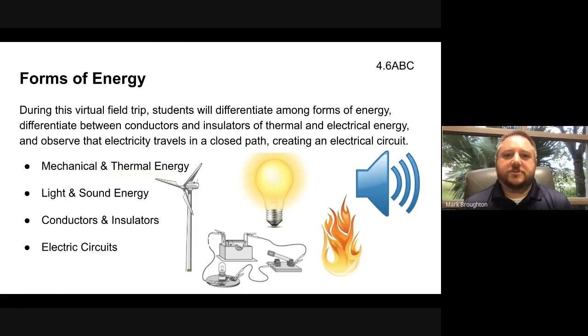Today's virtual field trip is going to be all about forms of energy. During this virtual field trip, students will differentiate among forms of energy, differentiate between conductors and insulators of thermal and electrical energy, and observe that electricity travels in a closed path, creating an electrical circuit. We're going to start off by exploring mechanical and thermal energy. Then we will explore light and sound energy. Next, we'll explore conductors and insulators. And last, you're going to see how an electric circuit works.